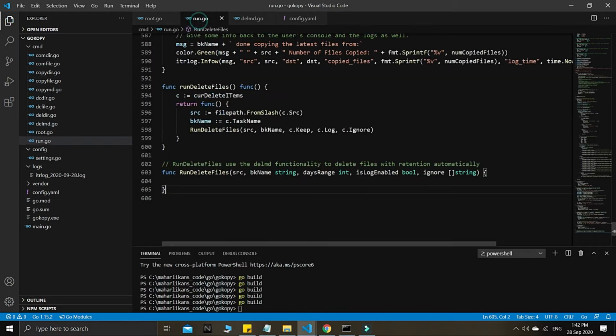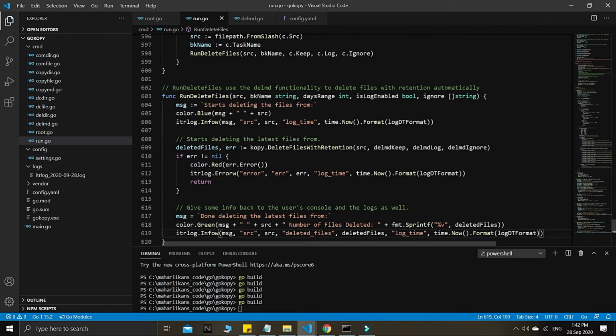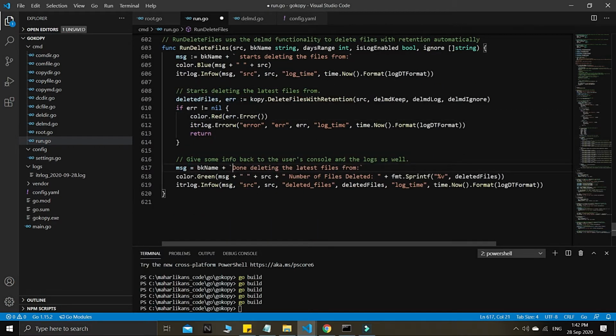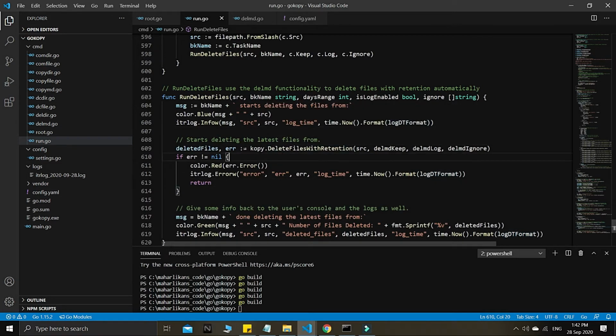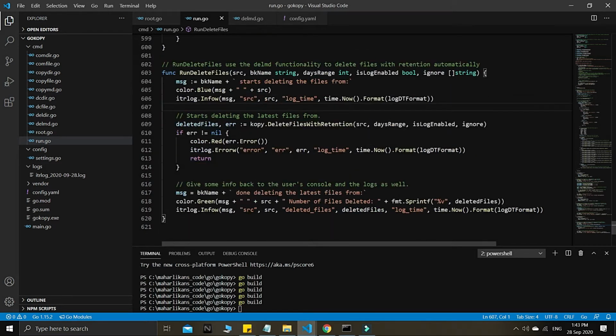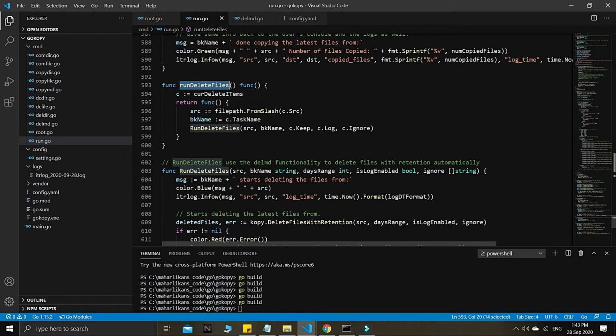Hold on guys, I just copy this and then paste it over to this function and then save. But we would like to concatenate, at least so we know which task name it is. And then here also we'd like to concatenate t, and all these things we still need to use, the favorite one, the copy package, but we use this delete files with retention. As you can see, we need to replace all these variables here: the keep, the source, this log, and then the ignore.